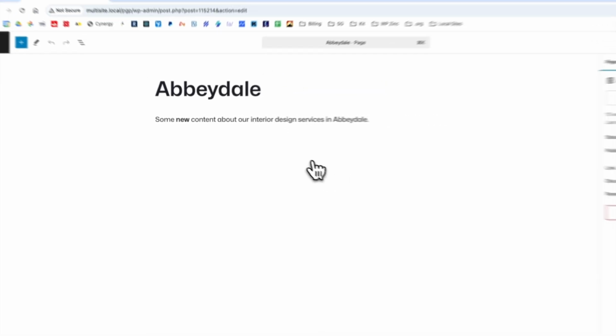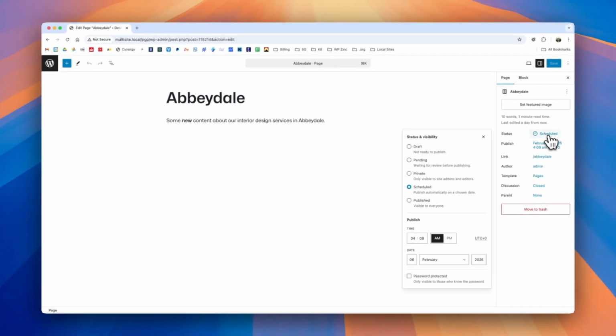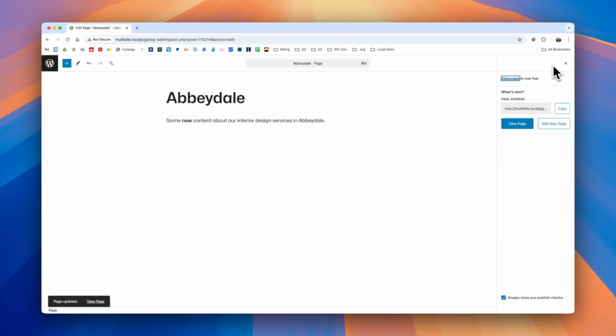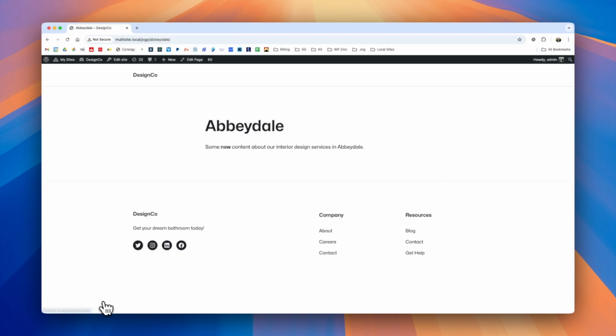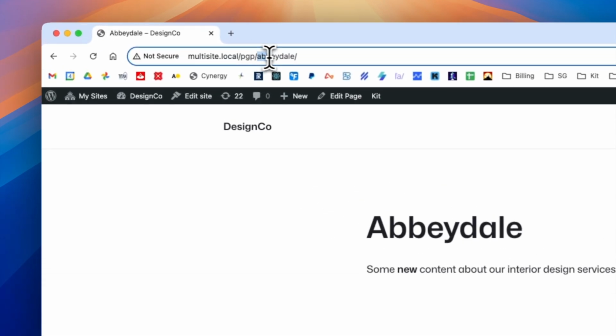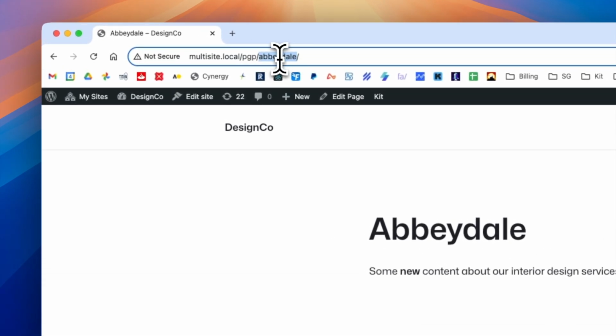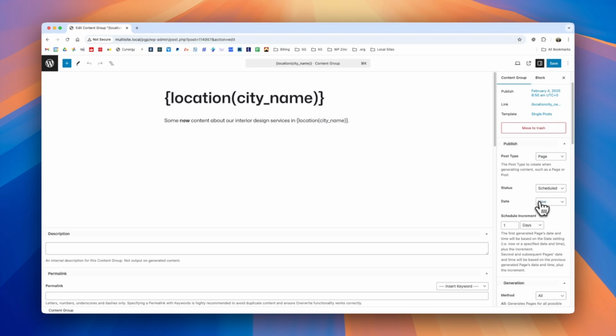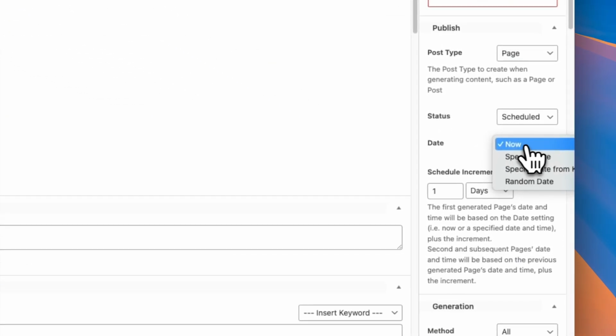If we edit one of these pages and change its status manually to published and click the publish button here, we can then view the page, and you'll observe that the permalink setting in the content group has been honoured. So the permalinks are honoured, but you will only see them at the time that a scheduled page is transitioned to published. For the date option below, we have the default of now.